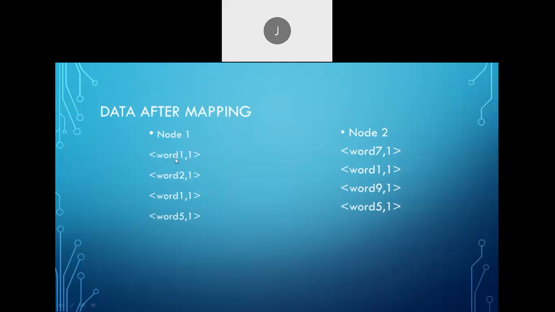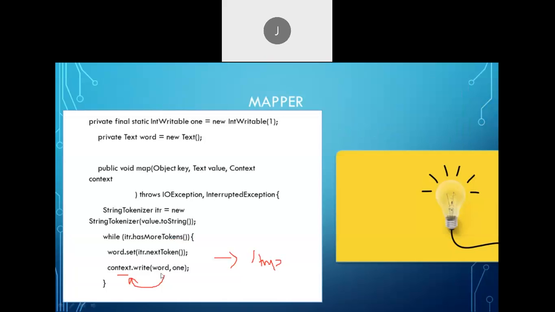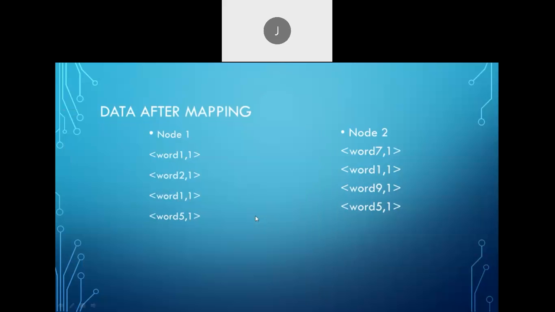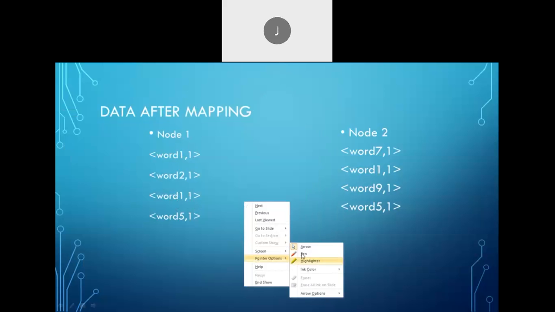so this is the output data after mapping. Say for example, there is a word 1, and it is from node 1, so it will be word 1, 1. Word 2, 1, because we are appending it here with 1. Whatever word we are reading, we are appending it with 1. Okay, this one we say is an IntWritable object. We are doing it like that. So word 2, and word 1 again has occurred once.